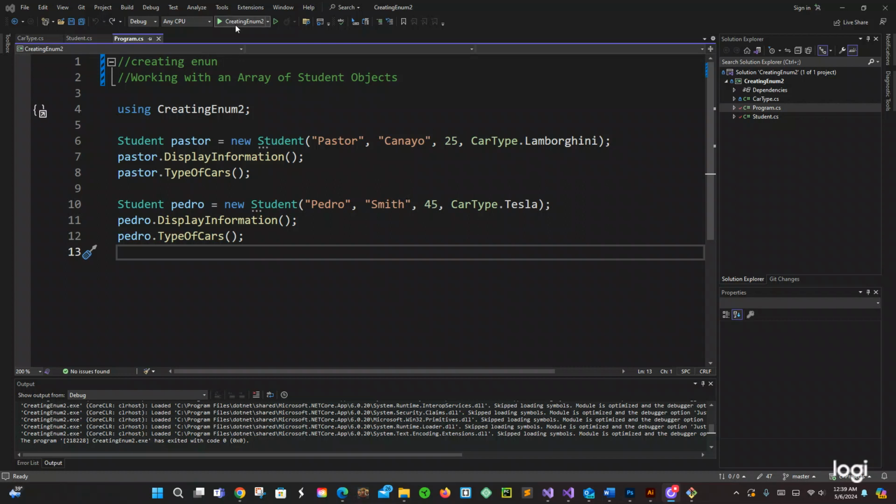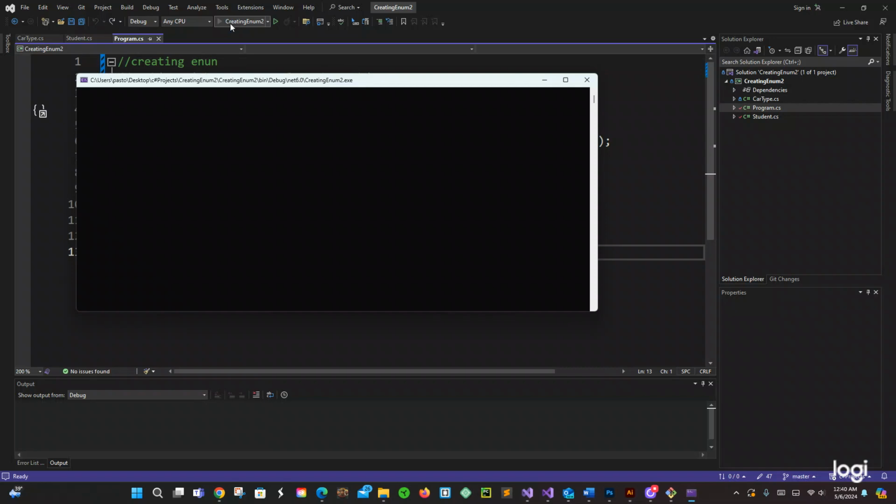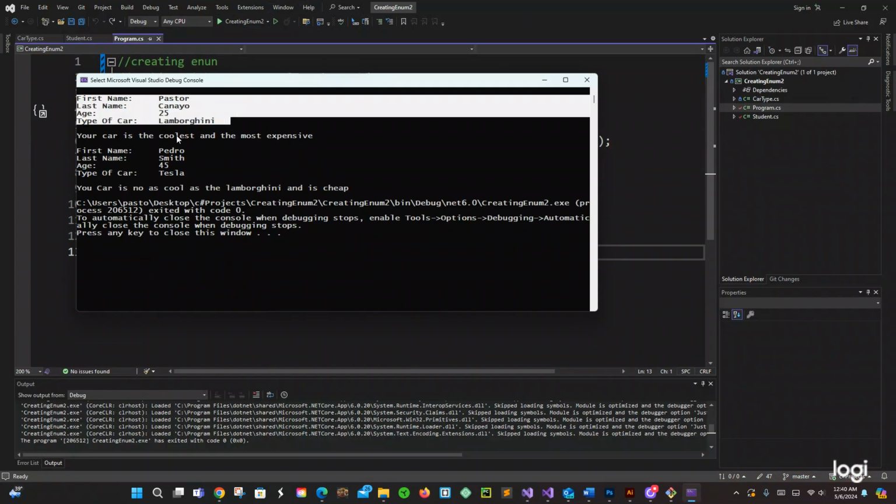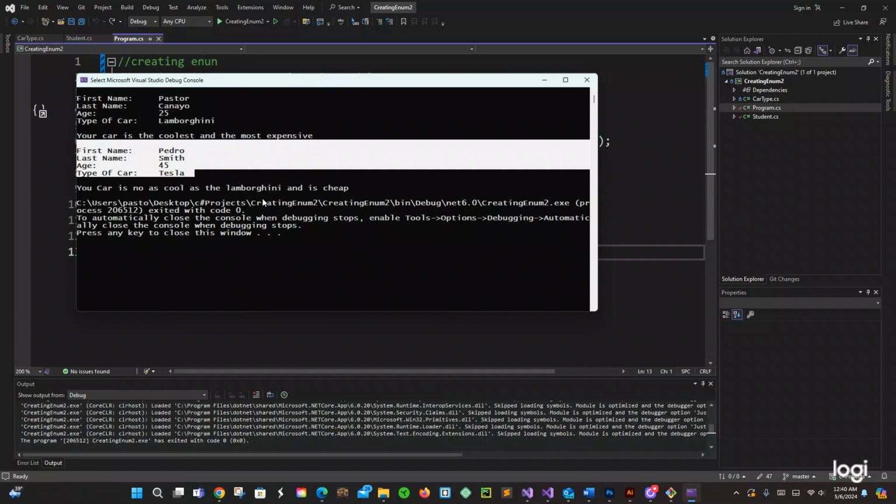For example, we just run this program. So I got my name right here, my age, the type of color that I like. We worked on this example before when we created enums. And this is the second object right here, the second person's information.